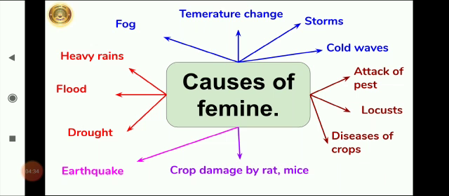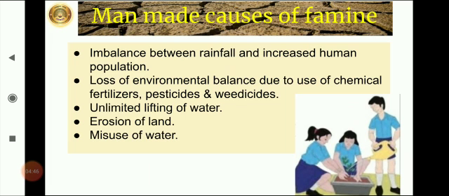Man-made causes of famine include war, internal unrest, absence of transport routes, uncontrolled population growth, etc. Are we responsible for famine? Imbalance between rainfall and increased human population. Loss of environmental balance due to use of chemical fertilizers, pesticides and weedicides which impact the harvest. Unlimited lifting of water, erosion of land and misuse of water. These are some reasons for famine.